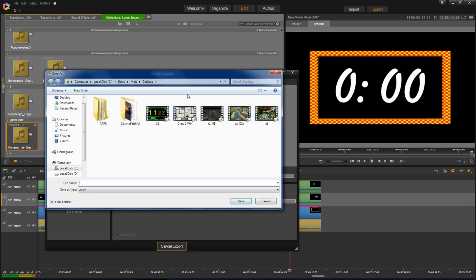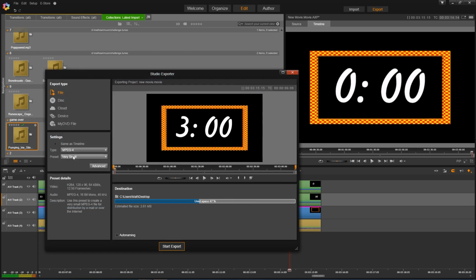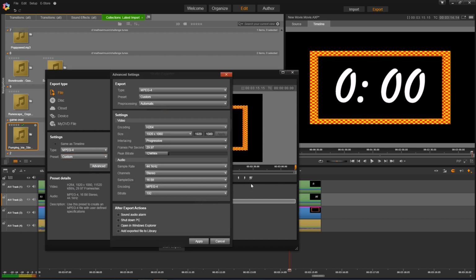It will be, oh, hang on, very small. Don't know why it's gone like that. Custom. I always have it in custom. There you go. Now just so you know my settings, I'm going to go into advanced and show you my settings.